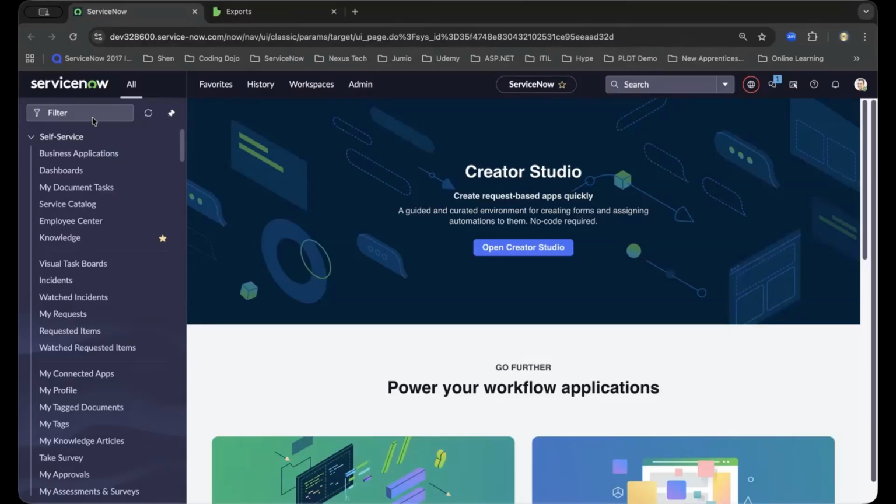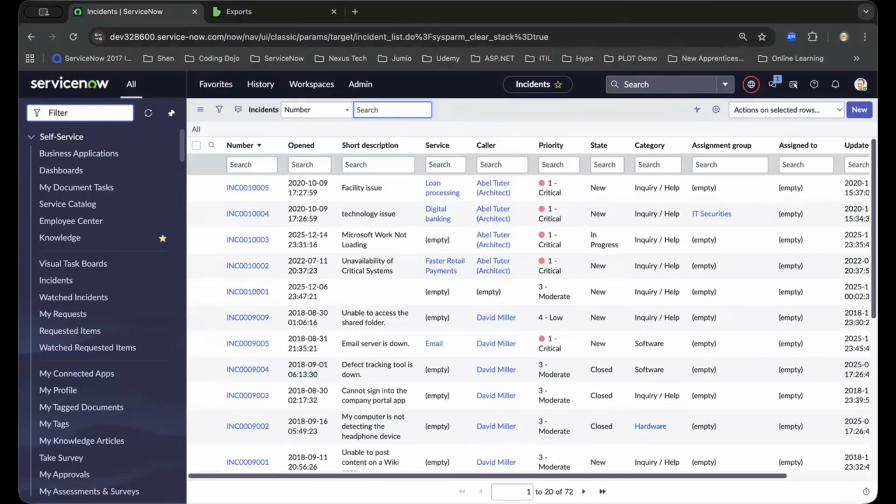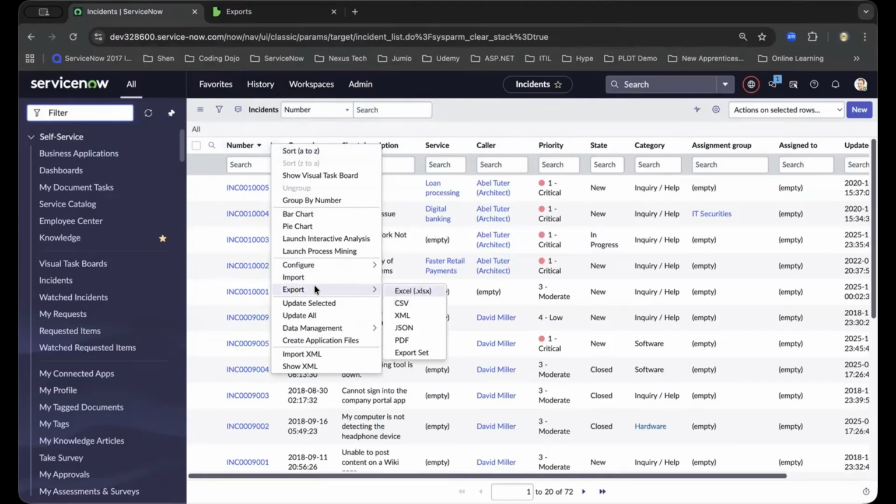Now, as I navigate to the left, let us type in incident.list, and this will take you to the list of records, which is basically sitting inside the incident table. And it also represents the incident module inside the ITSM. So exporting this list of records to a specific file type is quite straightforward. All you need to do is navigate to the context menu. As you click, you go to export. And as you export, you will decide which file type is more appropriate for you.